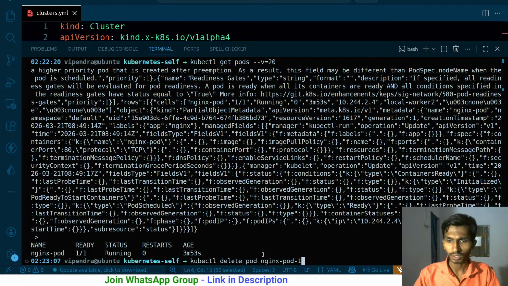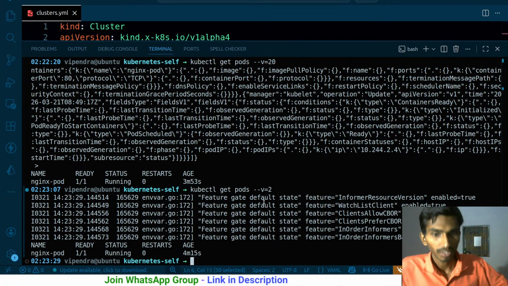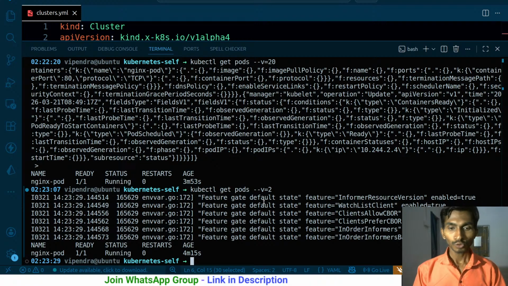If you keep it kubectl get pods verbose supposed to be lower, you will be getting less. So the higher the number is, the longer the result that you get. Okay, so this is how things go on.